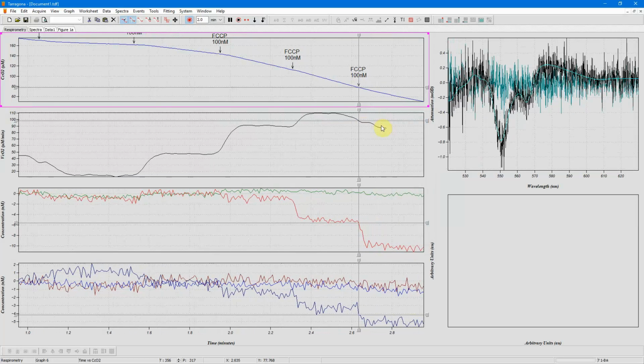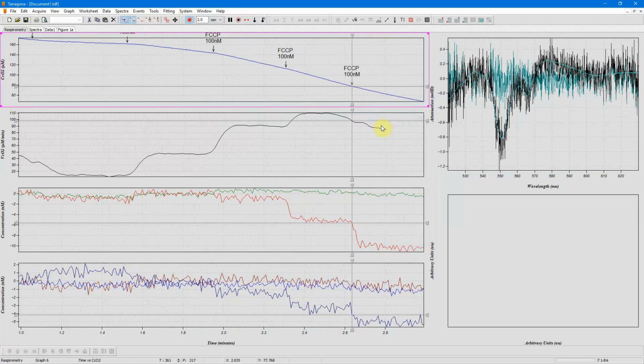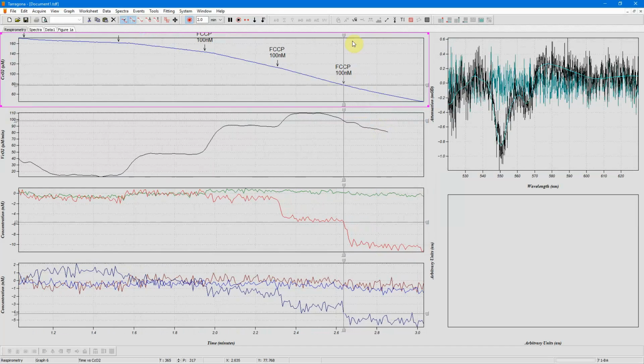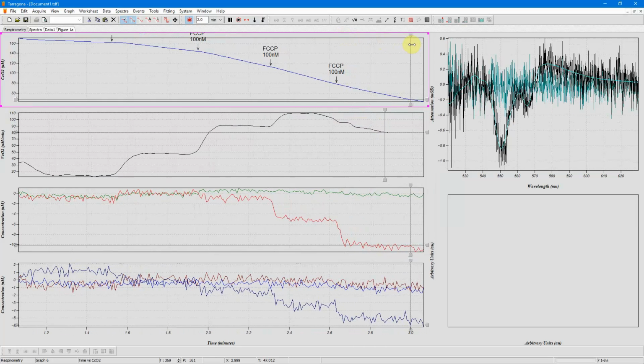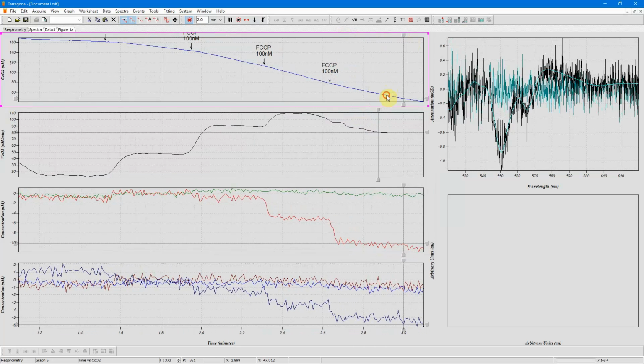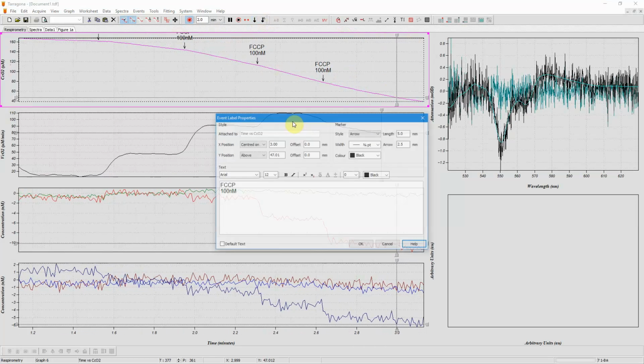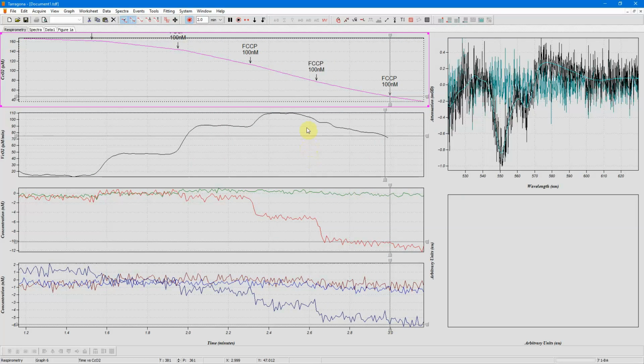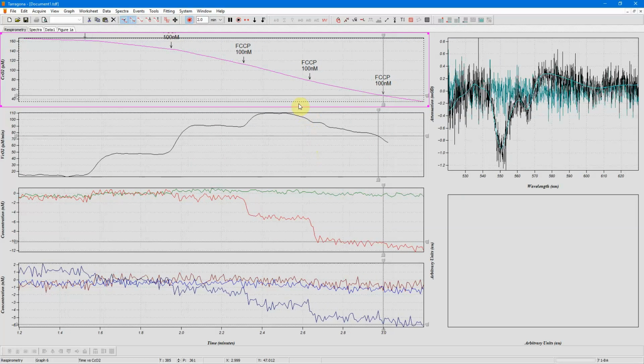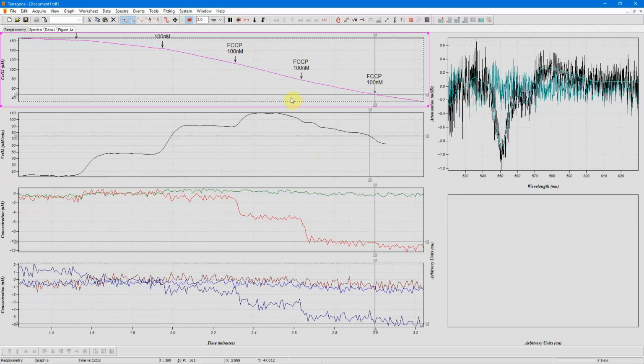And now I'll add another dose of FCCP. And that went in there. So I'll put my event on. It went in there. And I'll use the default text. So you really can see your whole experiment unfurl before you as you do it. So there are other things.